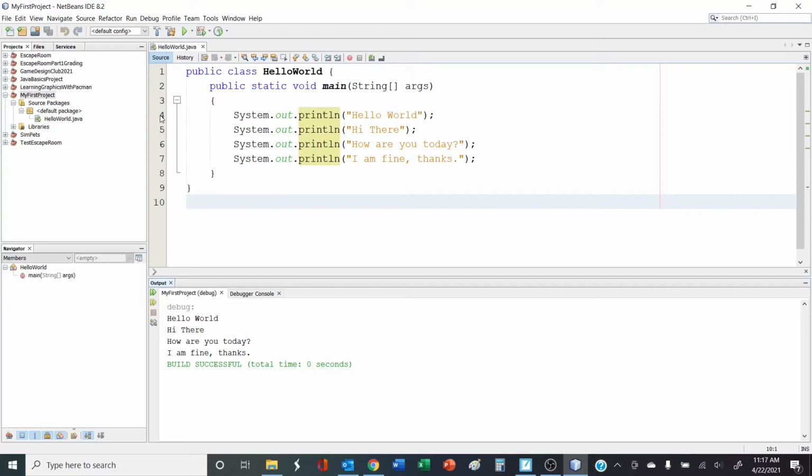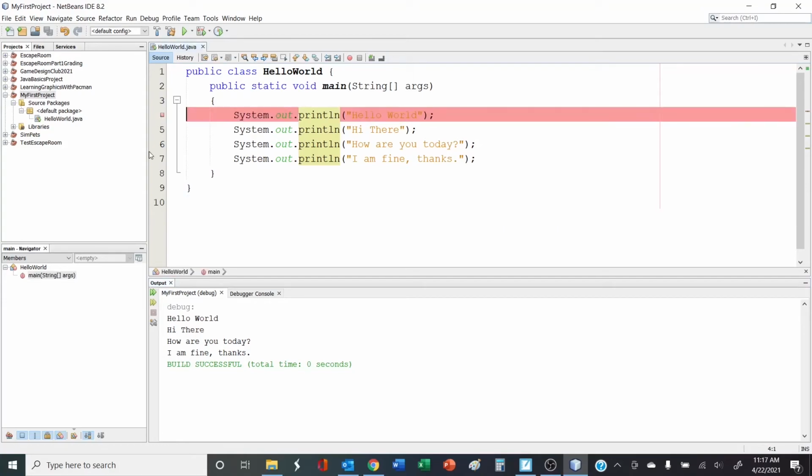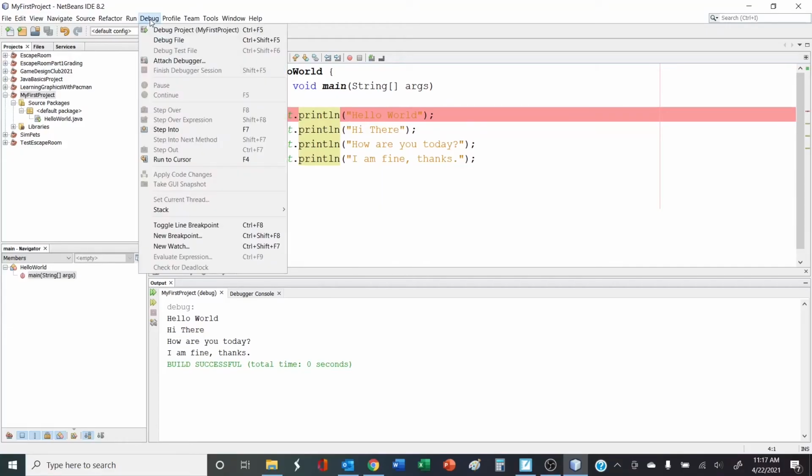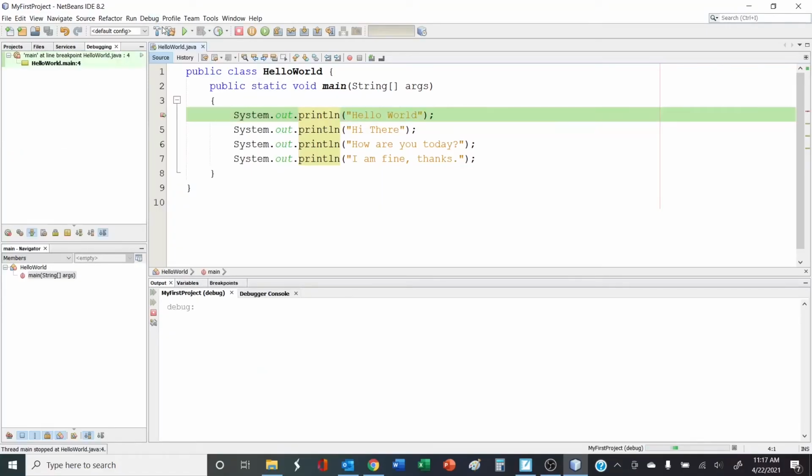Well, what I need to do is click on one of these line numbers here. And when I do that, you can see it's highlighted in red. This little box means we now have a breakpoint here. So now if I debug my project, you can see what happens is Java is running.